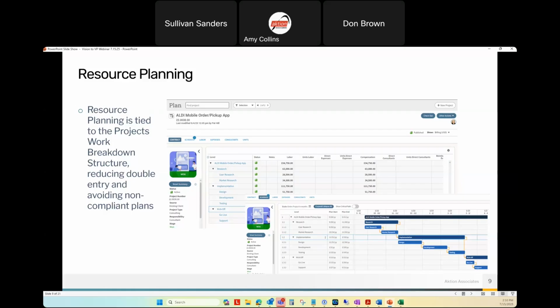In Vantagepoint, it is tied directly to the project record. So you can't get to a plan. You can't create a standalone plan. You have to have a project. And that plan structure is going to be automatically tied to your project structure. So no double entry, avoiding non-compliant plans.